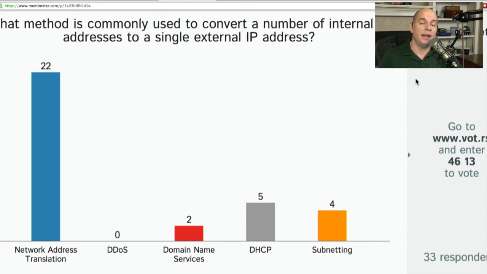The specific kind of network address translation that is converting internal IP addresses to an external IP address is often called PAT, or port address translation. It's also called source address translation. You can hear it talked about in different ways. So it didn't fool 23 of you. You got this absolutely right. You knew exactly what was going on there with the address translation.